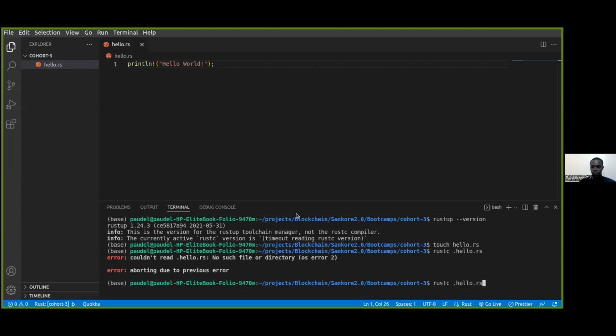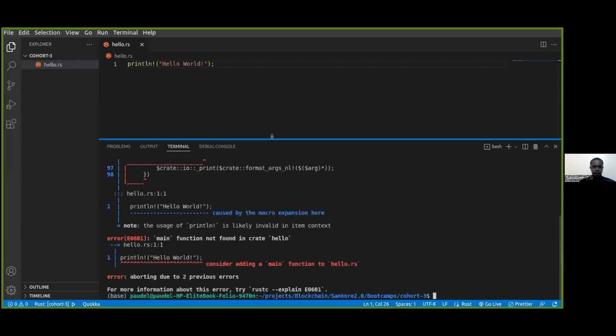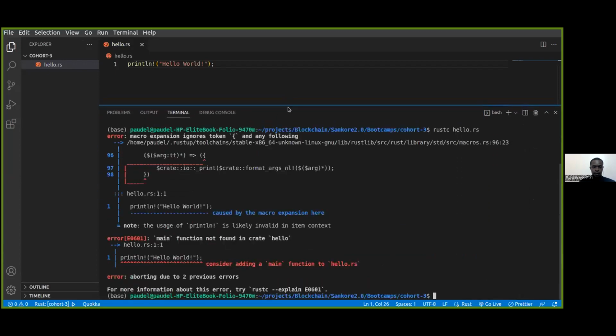Oh, sorry. It tells me that there's an error in my statement, and let's see what the error is. Right here, the main function was not found within my file. So what do we do in this case? Let's see.